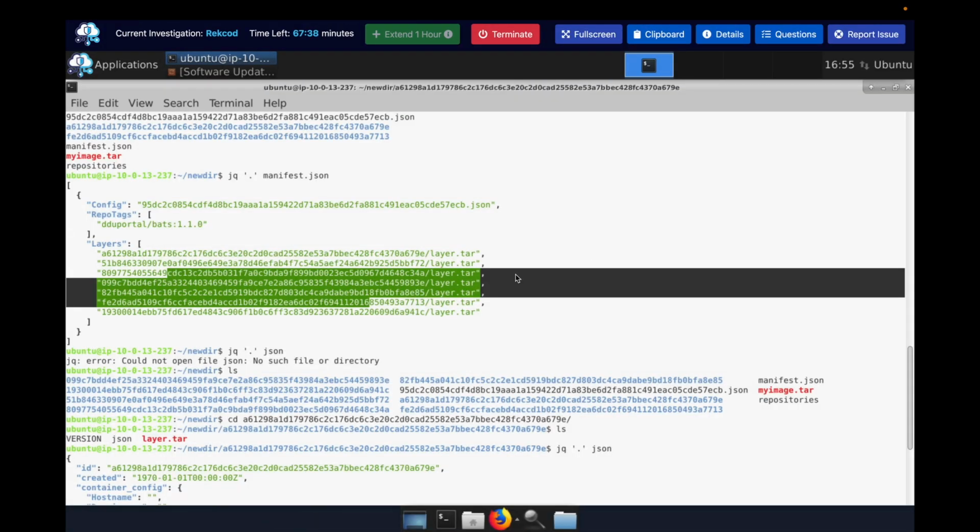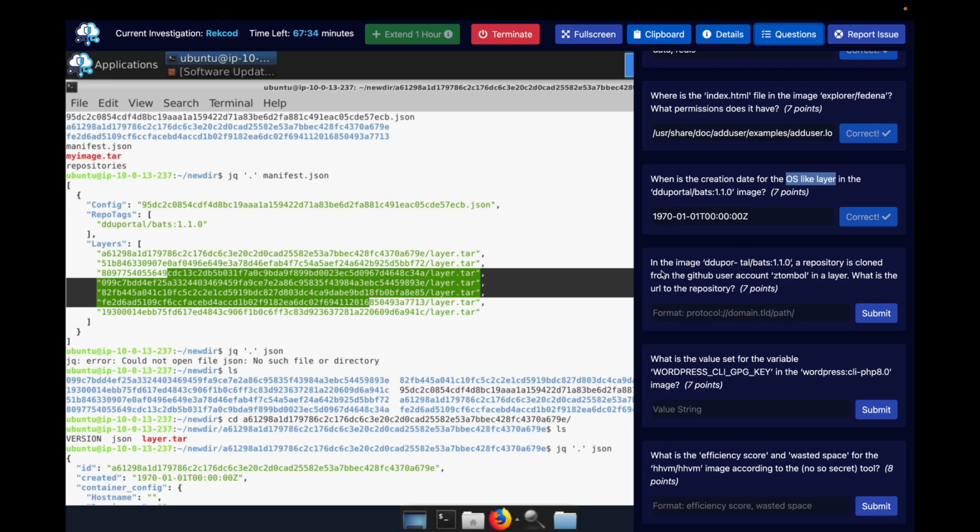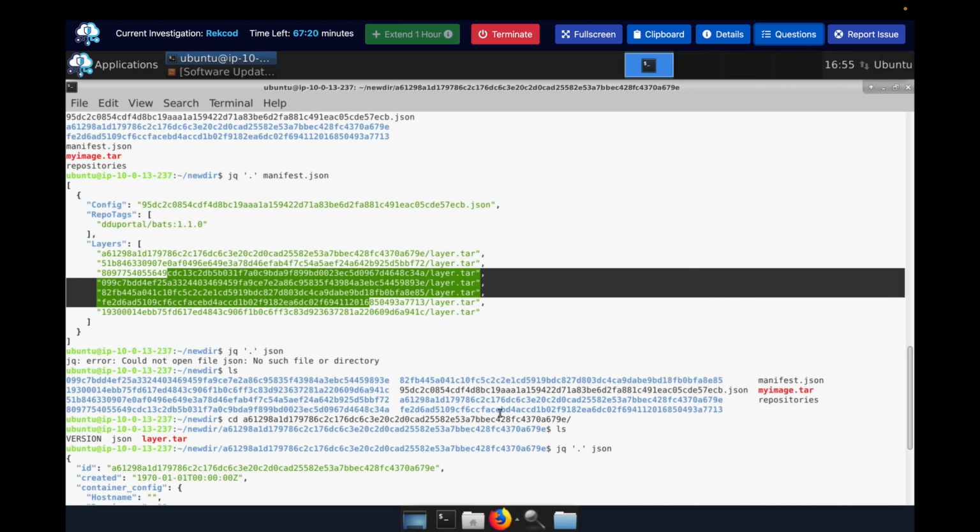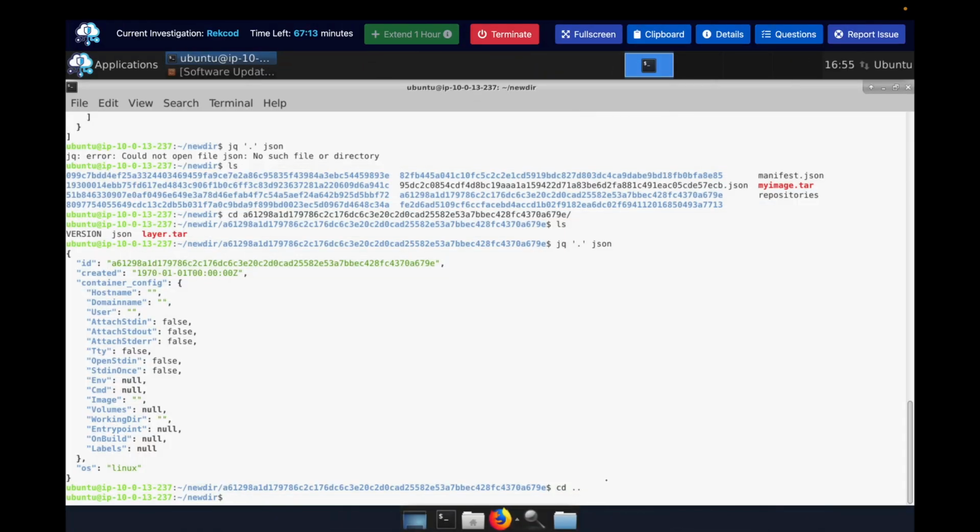All right, question 5. Let's take a look at it, see what's going on. We're almost done. In the image bats, the repository is cloned from the GitHub user account ztumble in a layer. What is the URL to the repository? So what we could do, we could grep.